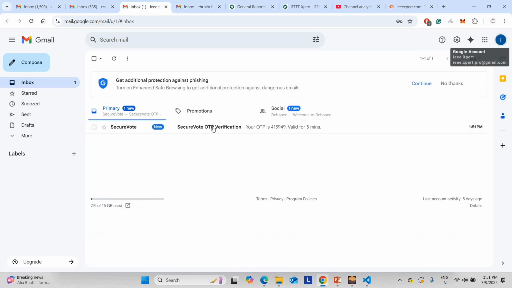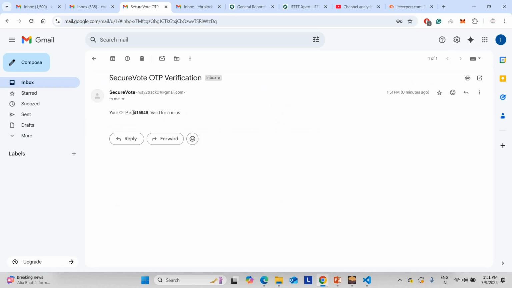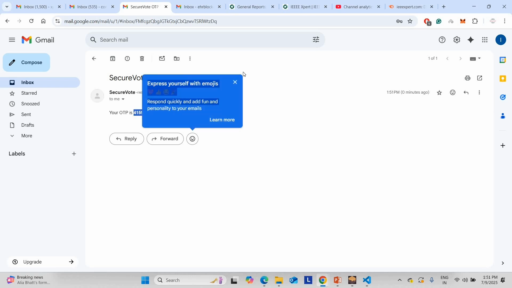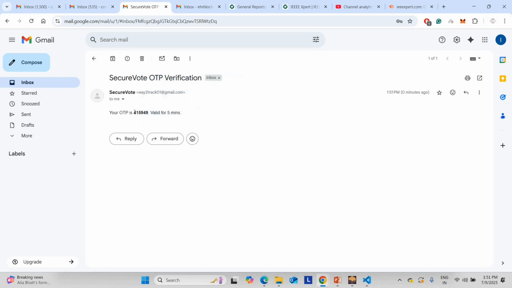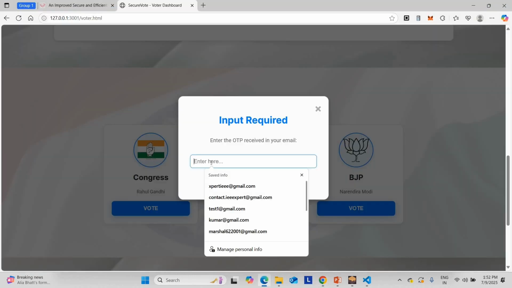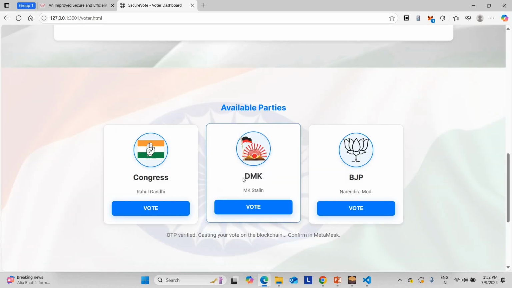You can receive the OTP. See that, 1:51 p.m. Now the OTP has been received. Just click SecureVote. Your OTP is 415949. This is my OTP, valid for 5 minutes. Just go to my page, click it here, click confirm.